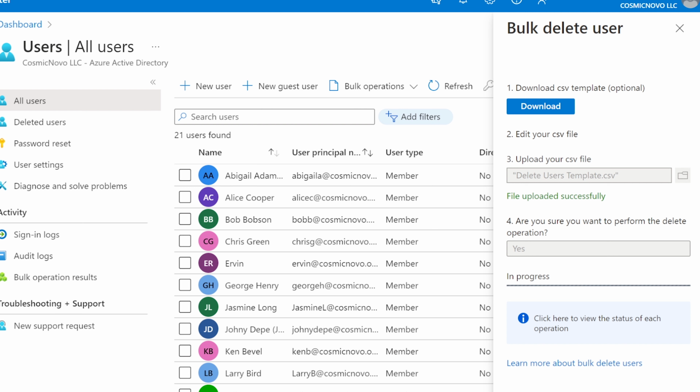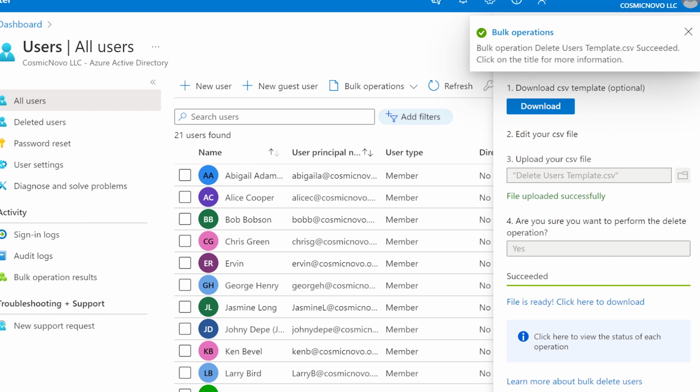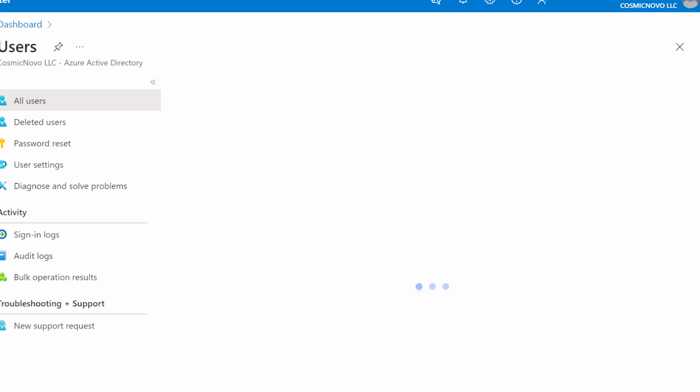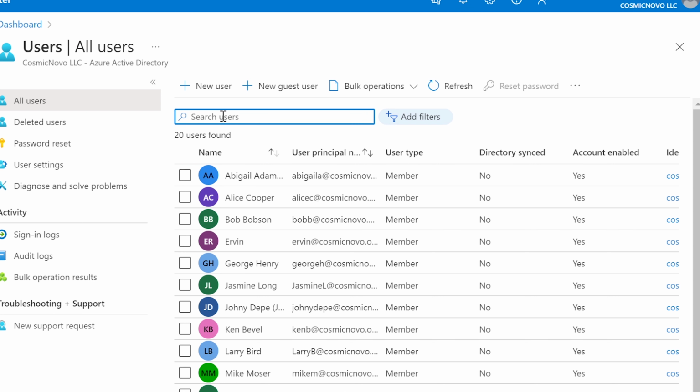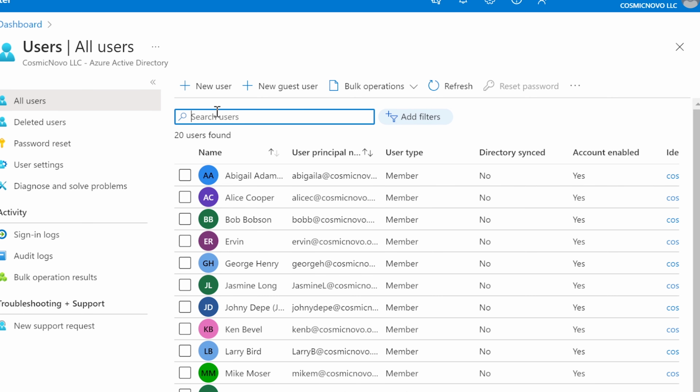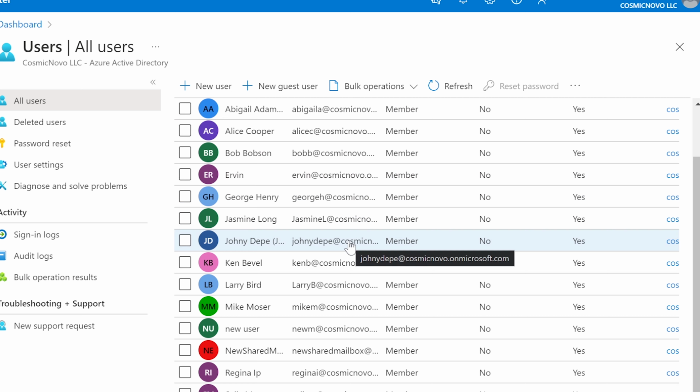I'm pretty sure you cannot use the same templates for everything. Like, for example, if I was to use the previous template, and this says here that it was successful, which is great, and we're going to double check that, but you can't use the same templates for these same type of operations, and it's for the best, so that way you don't make a mistake. All right, let's go to users. Let's look for Chris G. Yeah, he's gone. So we've deleted him, and that's how you do bulk operation.